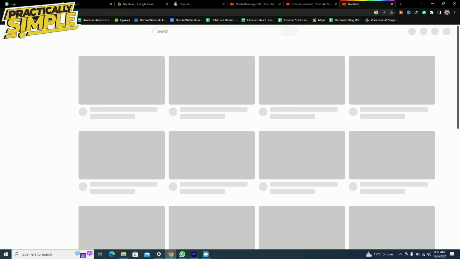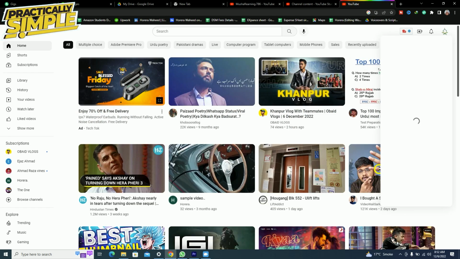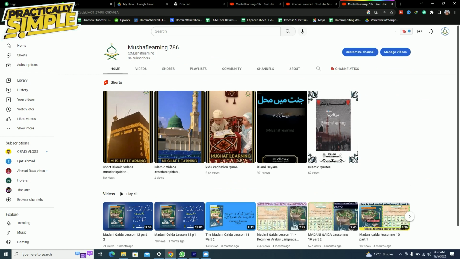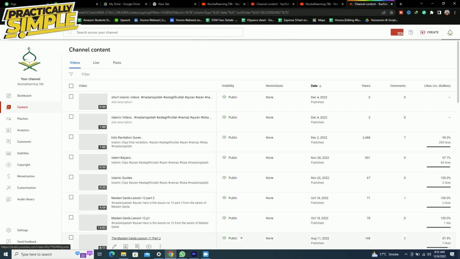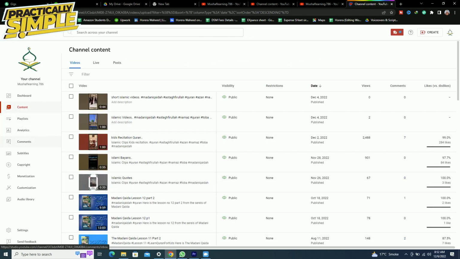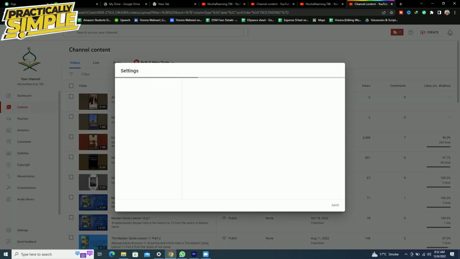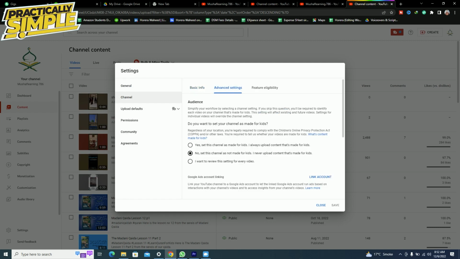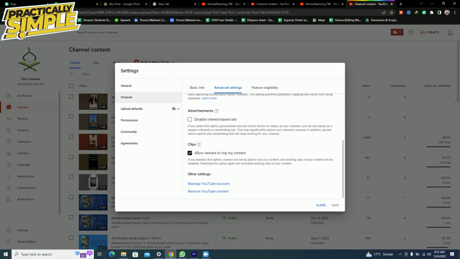Once you're logged in here, you are going to select your profile icon on the top right and then head down to your channel. Once your channel opens up, you are going to head down here to manage videos. Then you are going to head over here to the left, scroll down until you see settings, select settings, then up here to channel, then over here to advanced settings, and then scroll down until you see manage YouTube account.